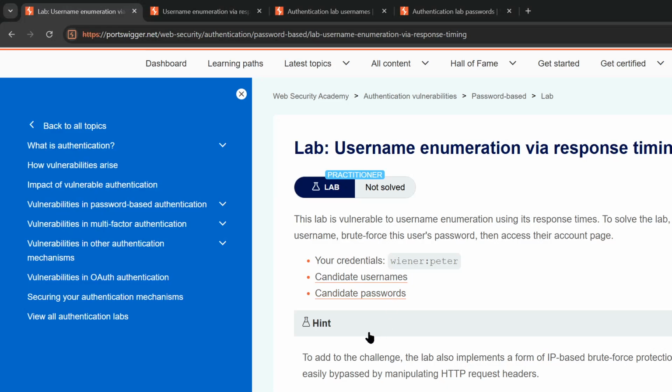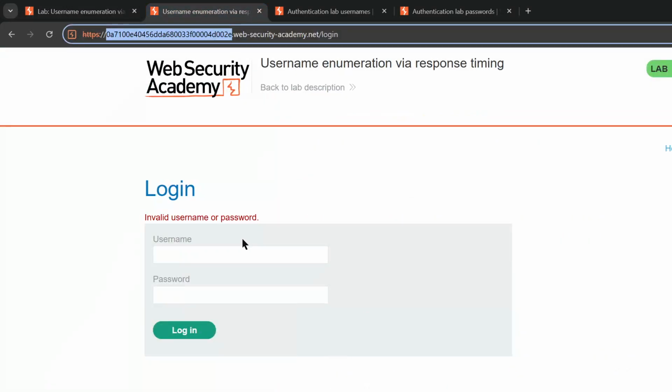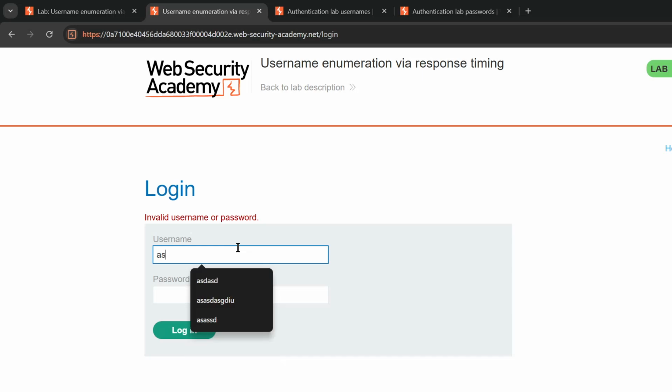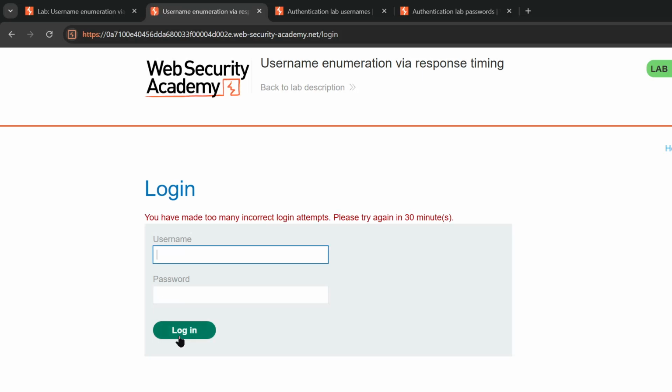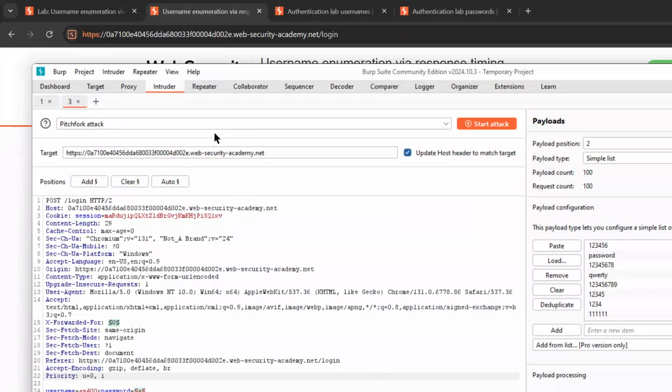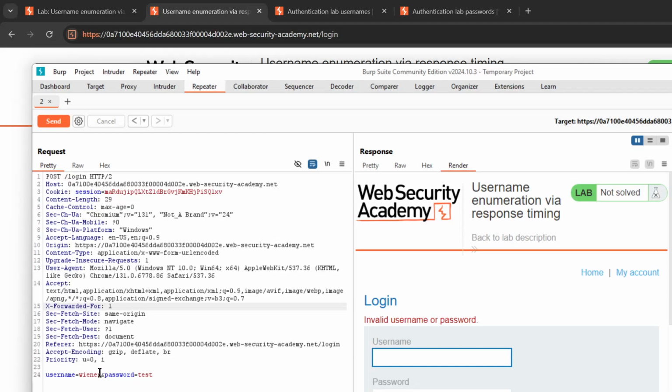So I can go to the lab, and for me, the username I found was AS400 and his password was soccer. Oh, 1 second. I can just send it in through repeater. The username was AS400 and the password is soccer.